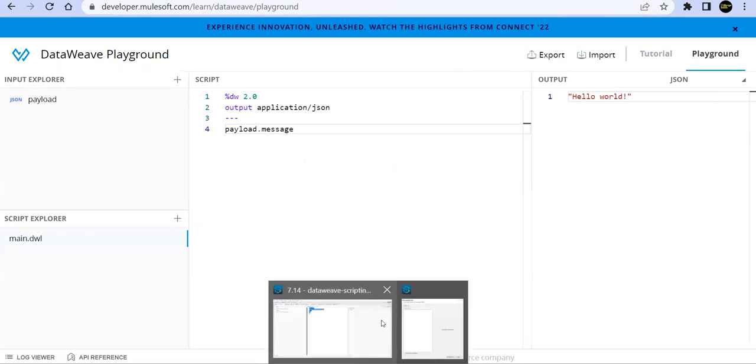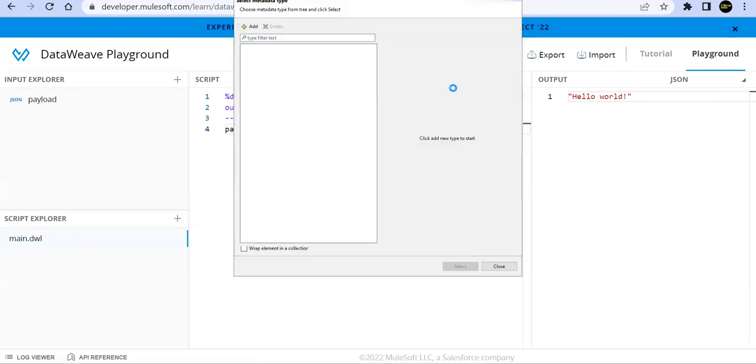Let's see whether it's loaded or not. It's still loading. It's really bad. Okay, so let's not do this. Okay, so there is an option here, but I don't know whether it will allow me. It's not allowing me. Okay, we can come back. Yeah, yeah. So we'll use the Dataweave Playground for that.